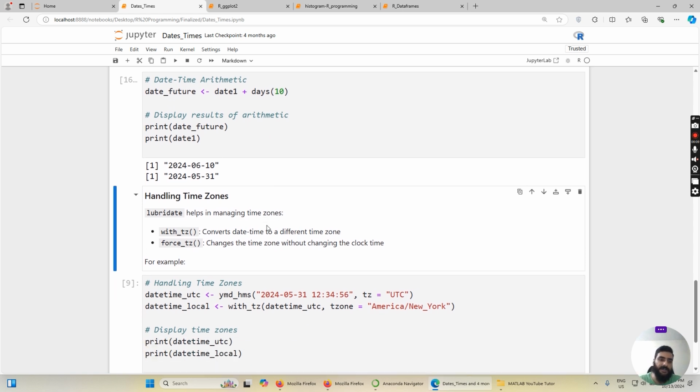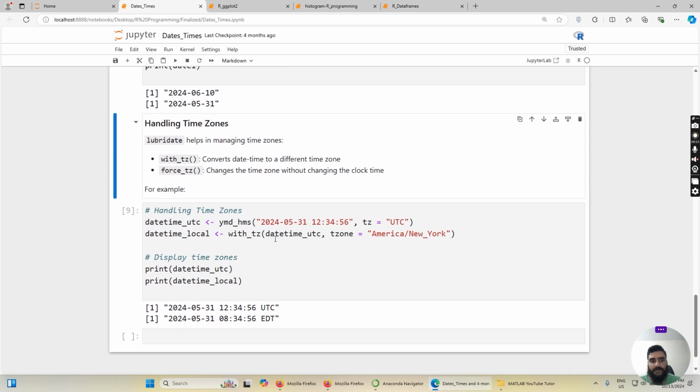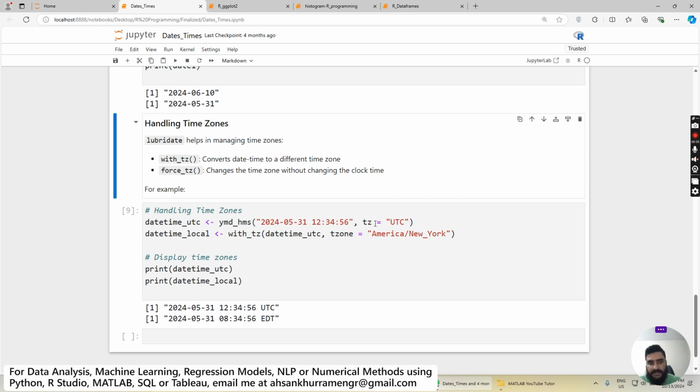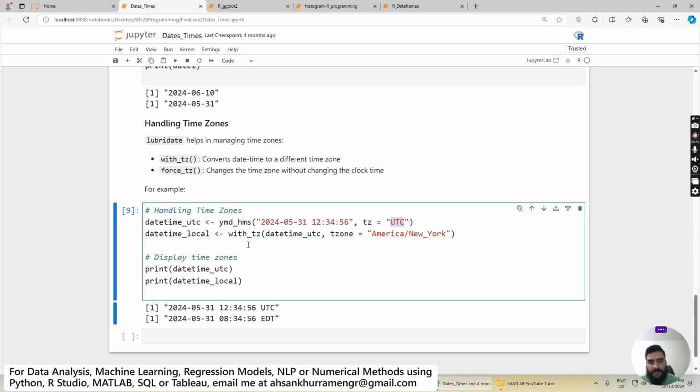Now another important aspect of the lubridate package is that it helps you to manage time zones. with_tz converts a date-time to a different time zone. force_tz changes the time zone without changing the clock time of it. So how are we going to do it? First of all, we will create a date-time object by using ymd_hms and passing the input argument, but we are also specifying the time zone, which is the universal time zone, okay, so UTC. Once we have that date, now we are able to convert that date to any specific time zone we want with the help of this function with_tz.